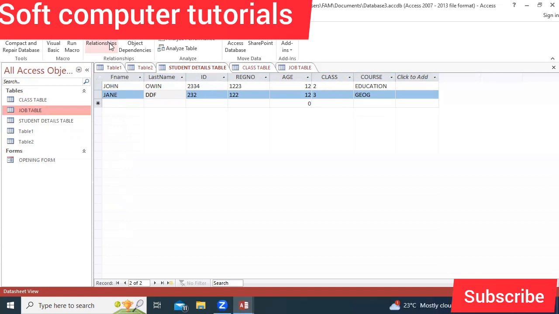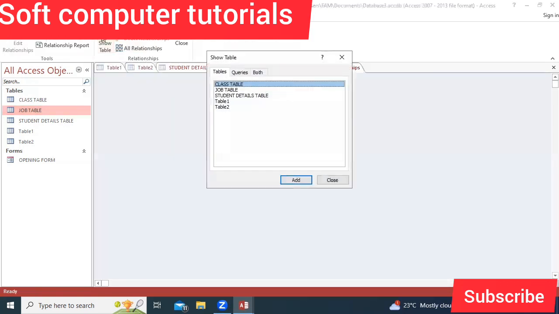So you can see. Now let's create a relationship between those tables. What you do is go to database tools, then you click on relationship. Here under the relationship, you can see we have five tables. But for now, we want to focus on only two tables, because they are going to share some common fields.